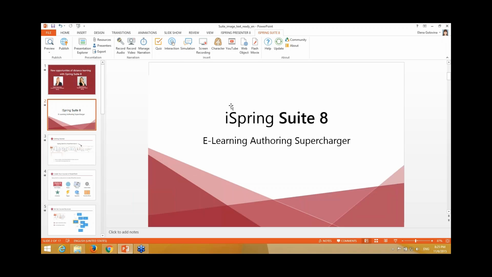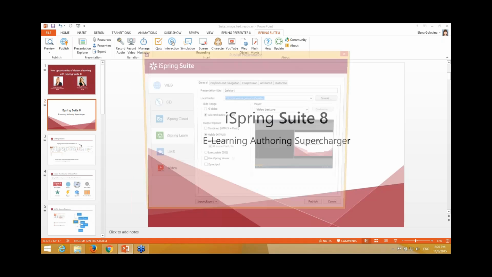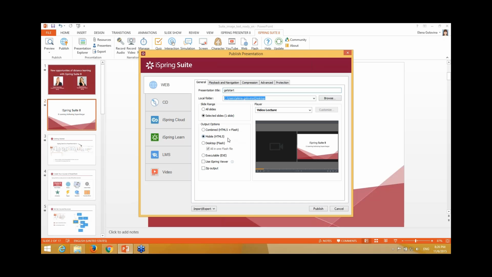Let us then focus on compatibility with mobile devices. Of course, as you already know, iSpring is totally compatible with mobile devices. Without any extra customization, you can upload your courses to any website, to an LMS, and it will be accessible on your iPads or on tablet computers or on your Android devices. You just need to make sure that your content is published to either HTML5 mobile format or to combined mode.